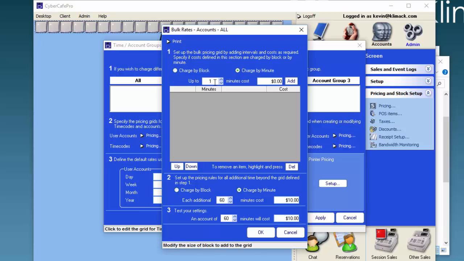Basically what that means is every minute is broken down to be 1/60th of the hourly price that you charge. Charge by block would mean they get charged the full amount for that hour in advance. So let's go ahead and add for the first 60 minutes, let's make it $10. Now after this, every integer we add in the next box will add on to the grid. So if we add another 60 minutes at $5, we now have the second hour being worth $5 an hour.